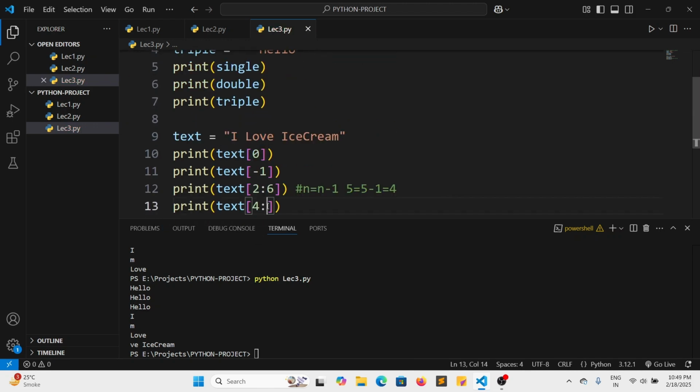Why till the entire string? Because you didn't mention where to end it. You have just mentioned the starting point, that is index number 4. On index number 4, your alphabet V is available, but you didn't mention where you need to stop it. So your output will be printed till the completion of the string, or the entire string is going to be printed.